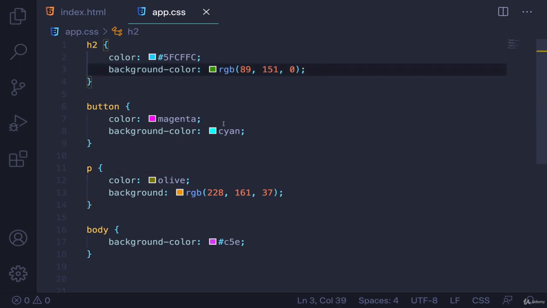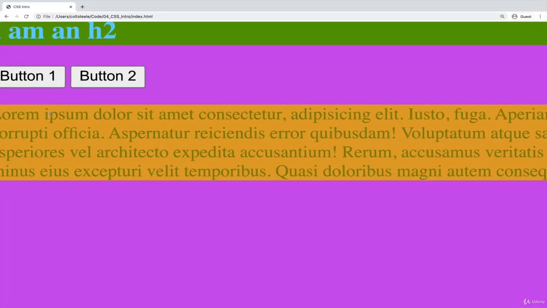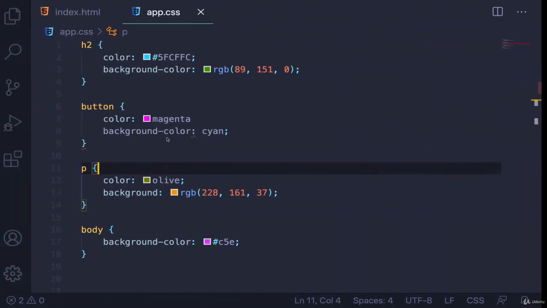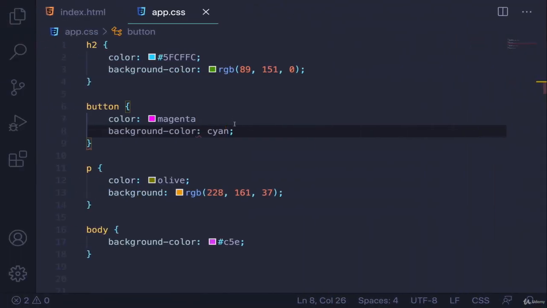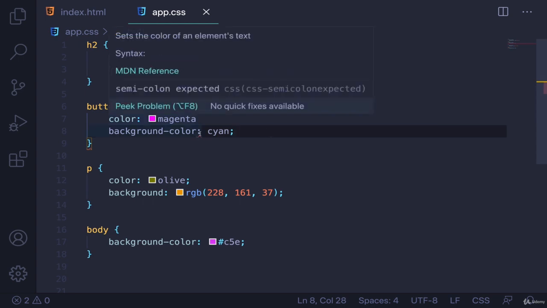For example, let's say I leave it off here, color magenta, and I save. I'm going to refresh my page. My styles aren't applying to my buttons. They're not magenta and they don't have a cyan background color. Now, VS Code does tell you in the editor that it's expecting a semicolon.